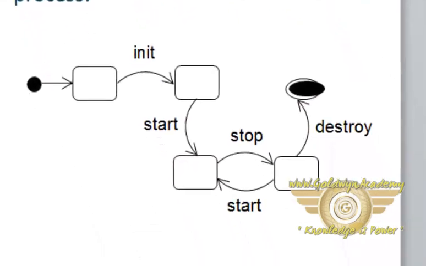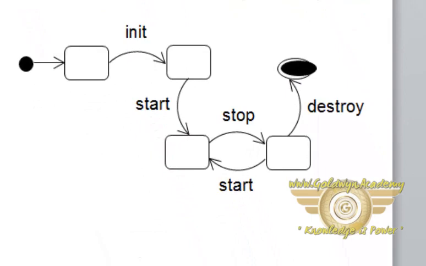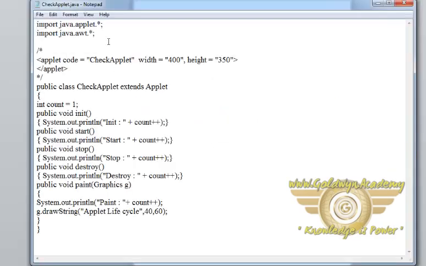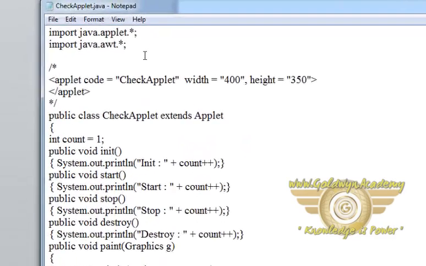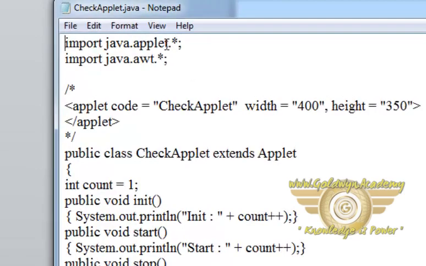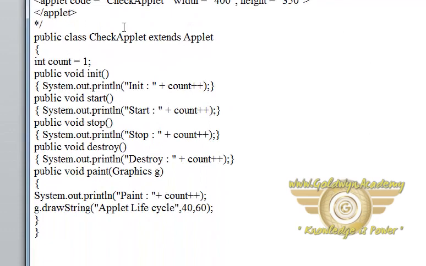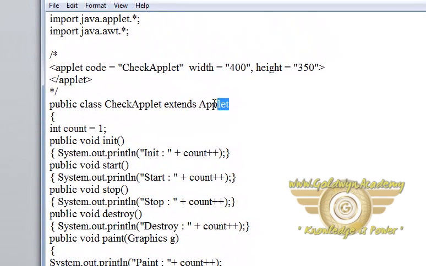Here is the diagram which shows the applet lifecycle process. Now, to clear your idea about the applet lifecycle, let's check the example. This is the example of an applet. First, we should import applet and AWT. Then, we should extend the applet class.